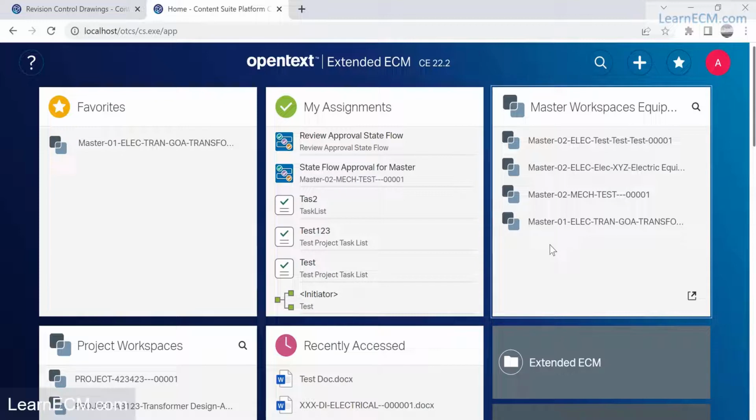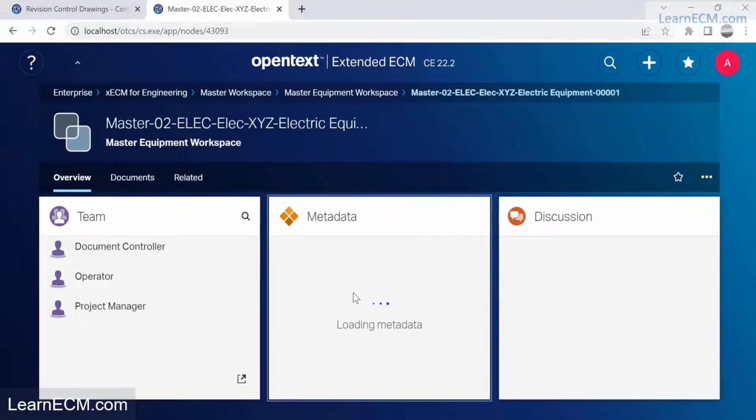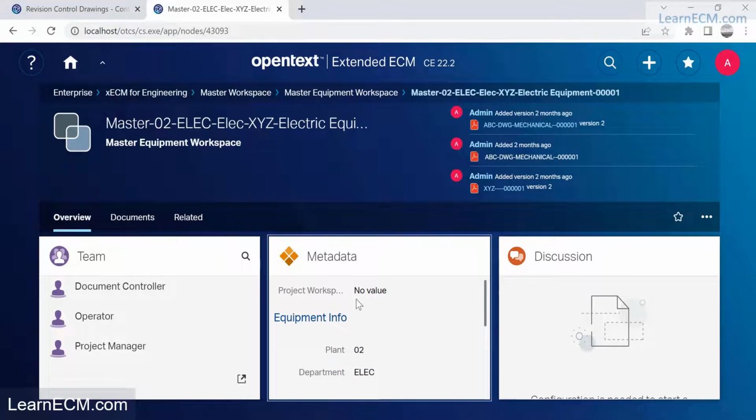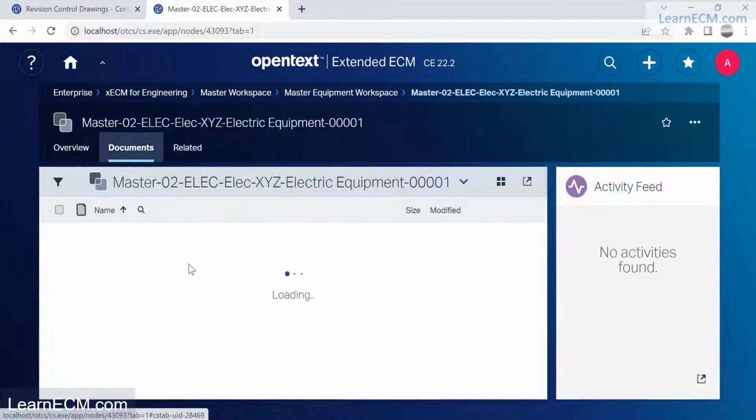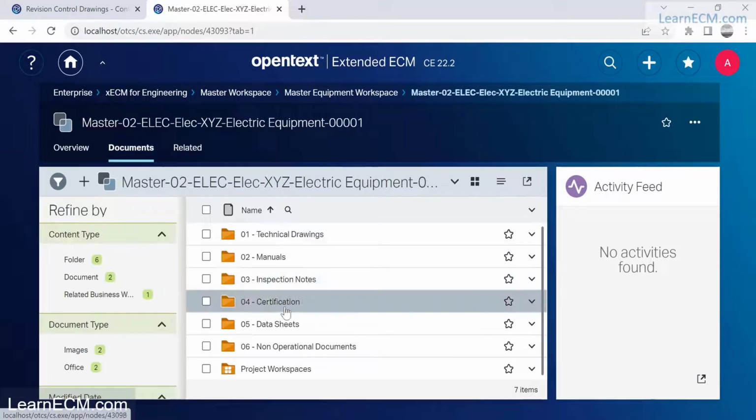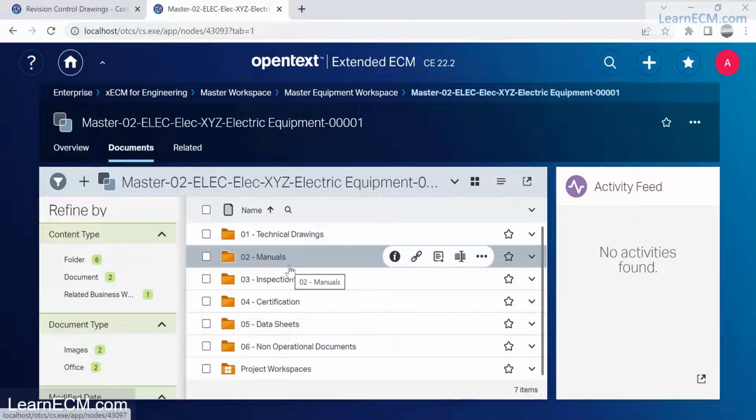As a document controller, if I want to create a new document related to a certain project or a certain plant or any other equipment, then I will do that in the corresponding master workspace. So for example, let's open one of the master workspaces that we have already configured here. In the master workspace there is a team defined, and the metadata related to the workspace. Then we have the document section where we create all the folders where we segregate the documents based on the document types.